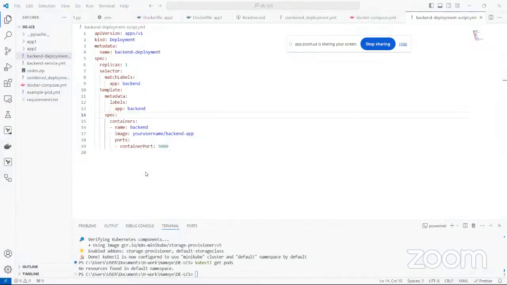So now let's go to the backend file. Just like we had for the Docker file, this file here is a backend deployment script.yaml. This backend deployment script is what helps us to deploy the backend. So let's go through it.